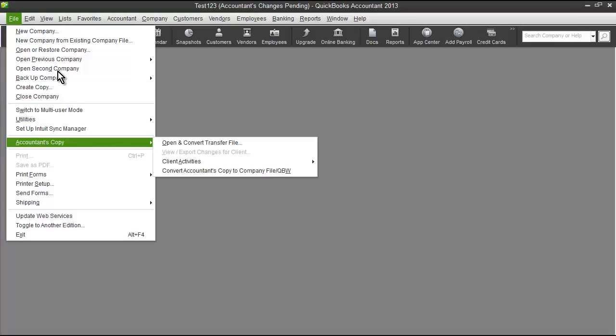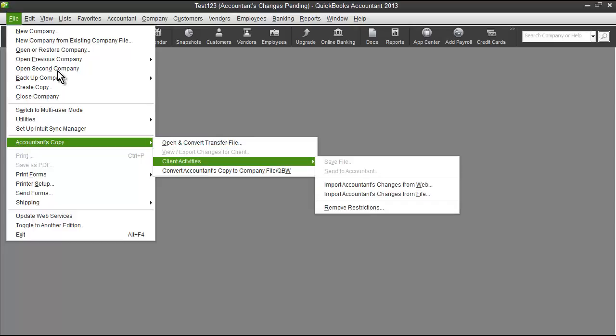The process of uploading the changes to the accountant's copy involves the accountant or person making changes sending you back a change file they create based on their changes, and then under the Client Activities path, retrieving this file through Import Accountant's Changes from Web, if the file was sent to a web location to be downloaded from, or Import Accountant's Changes from File if a file was sent to you to be imported. Once the change file is uploaded, all the changes will be incorporated in your file, and your file will no longer have any restrictions on it.